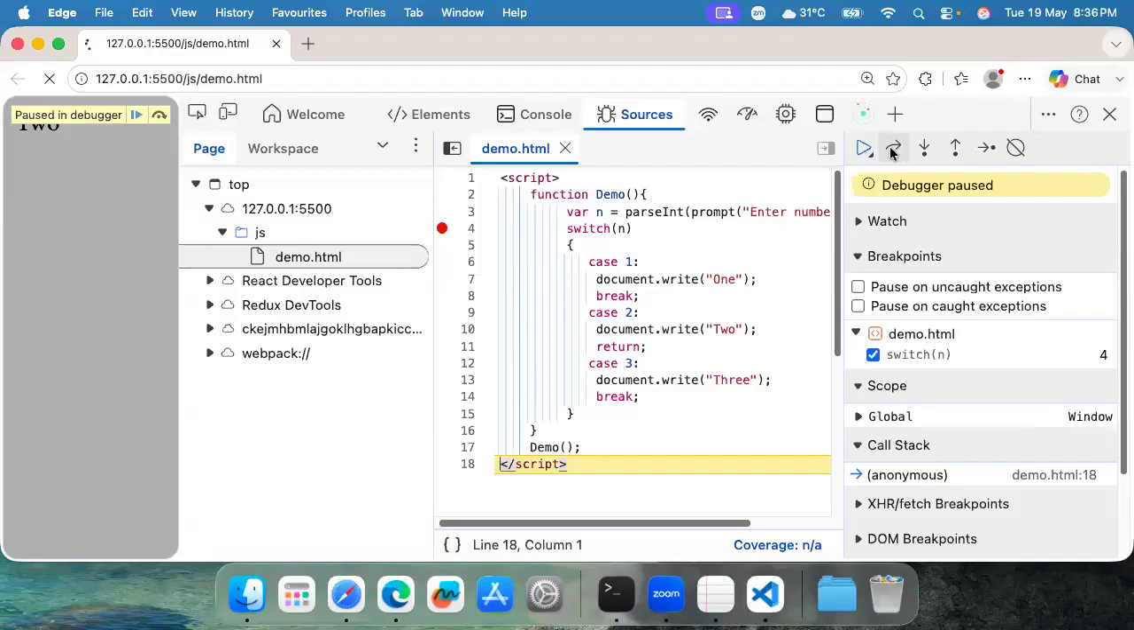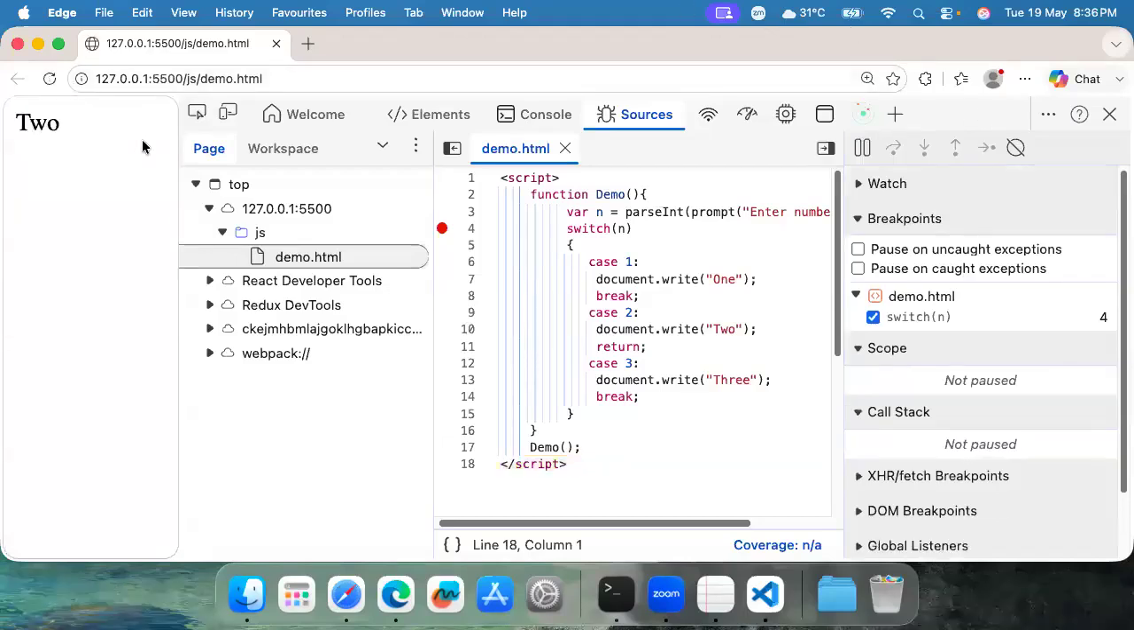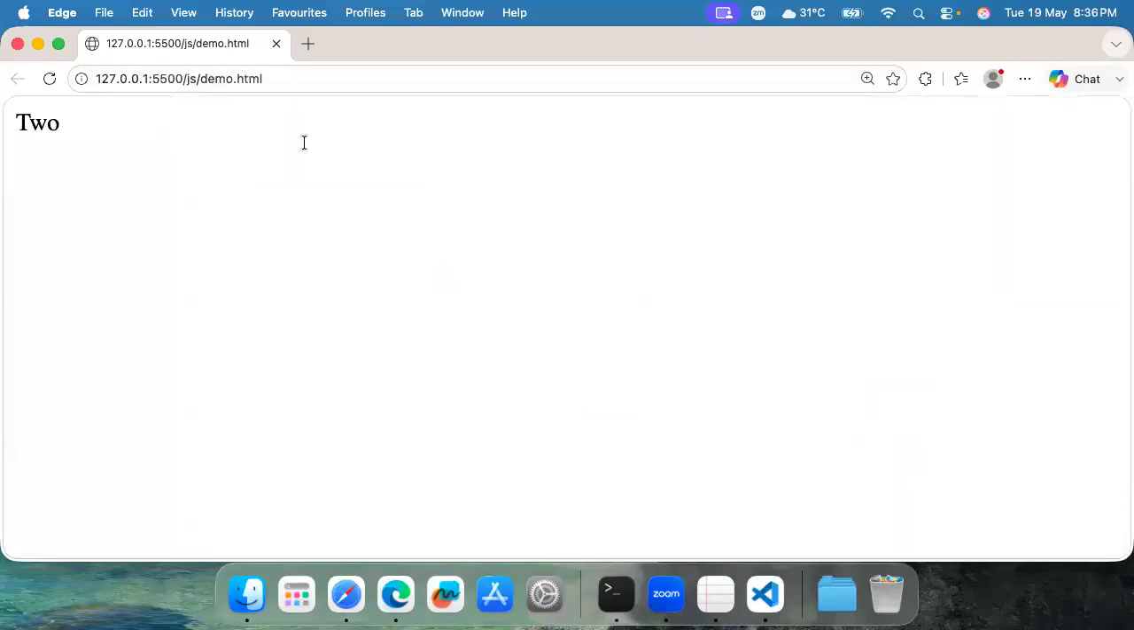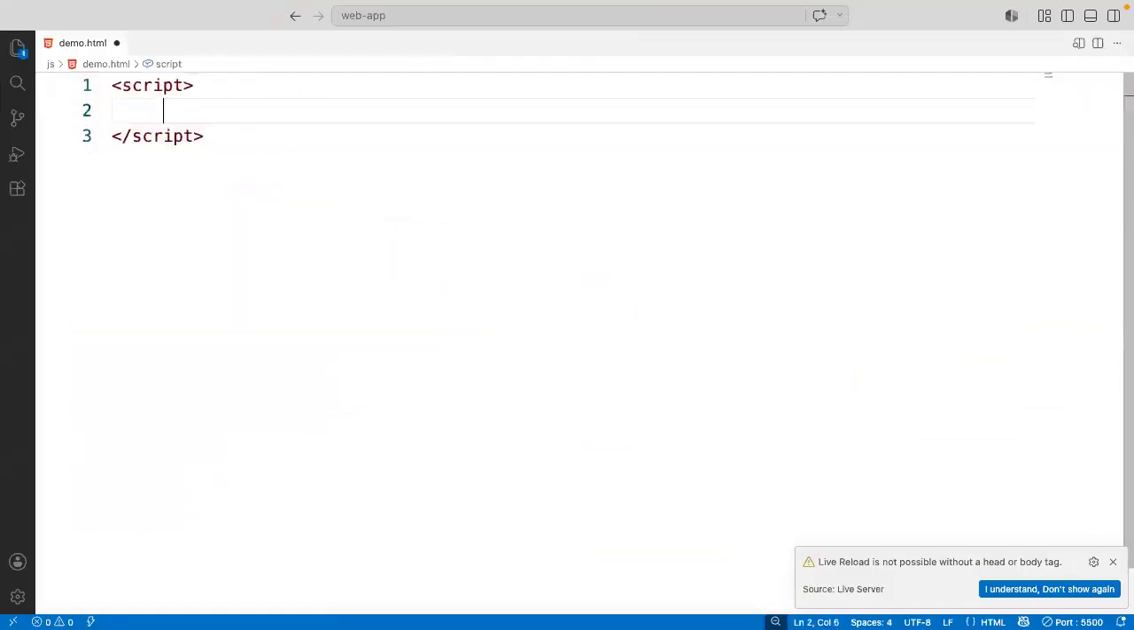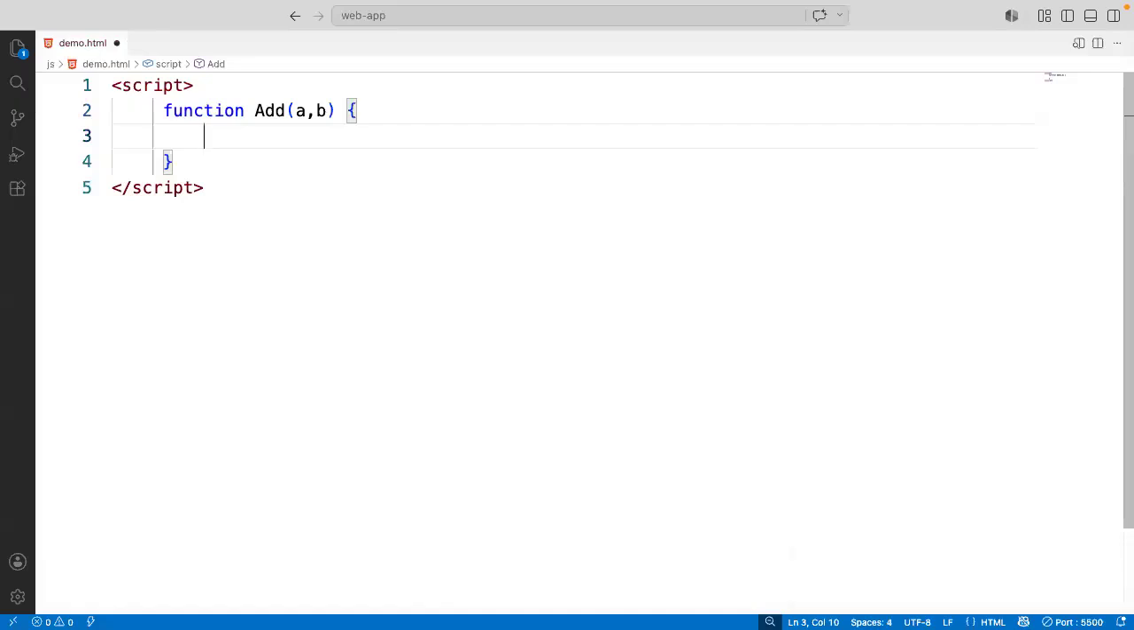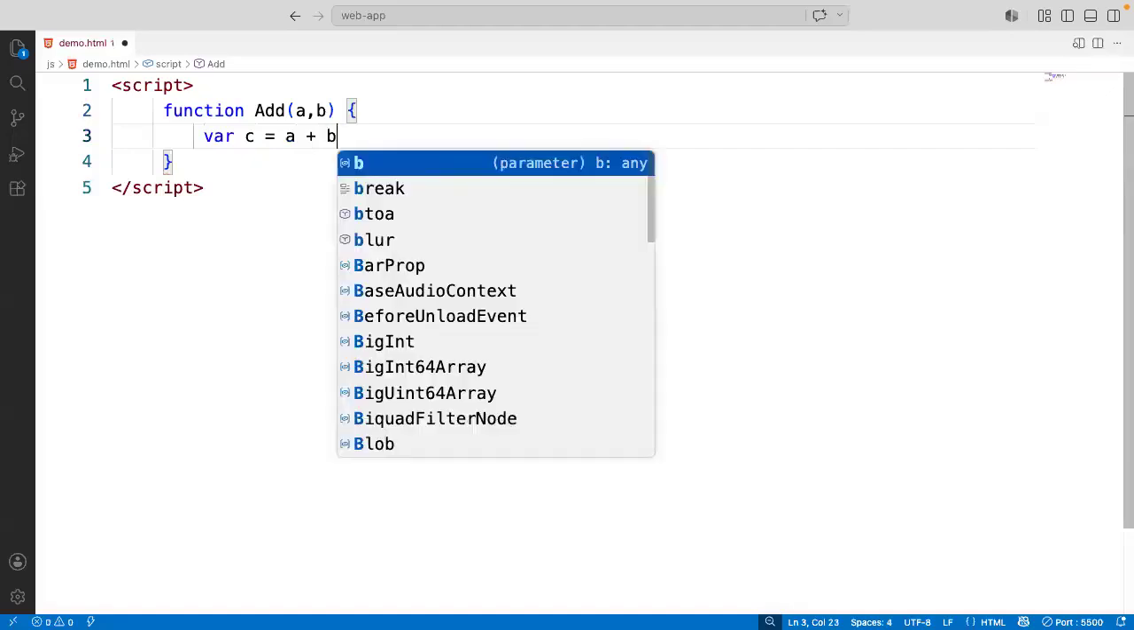Now let's go. You have seen how it comes out. Okay, let's go into this now. I am writing one function, add(a, b). What I have to do is calculate a plus b and store in some location. So I'm using c = a + b.